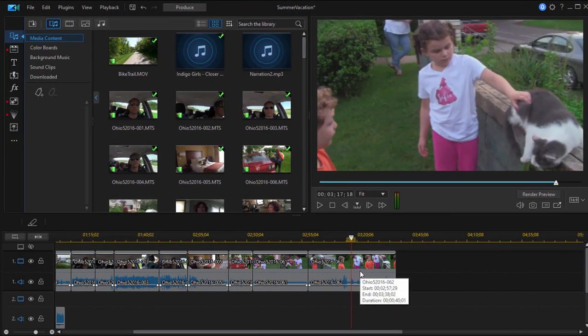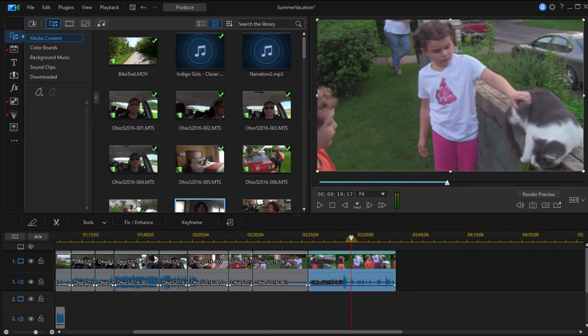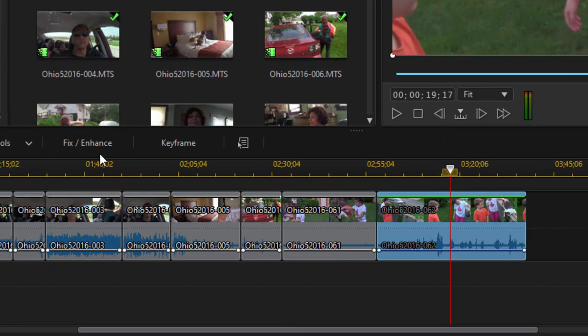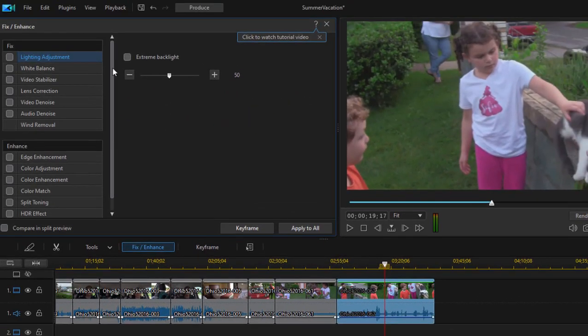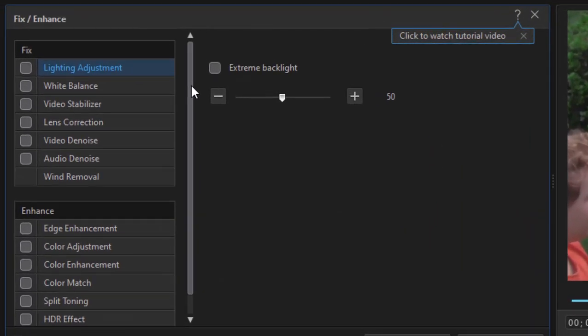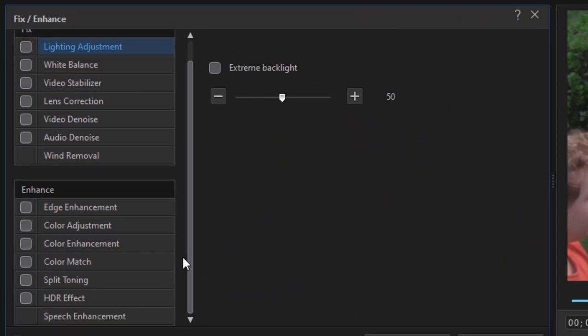Okay, so there's a lot of noise in there. Let's try out these fixes and see how they work. I'm going to select the clip on my timeline. When I do, I get the little function buttons along the top. And if I click on Fix Enhance, I have a lot of tools in here for adjusting lighting, white balance, for sharpening my picture, and for adjusting color and enhancing the color.